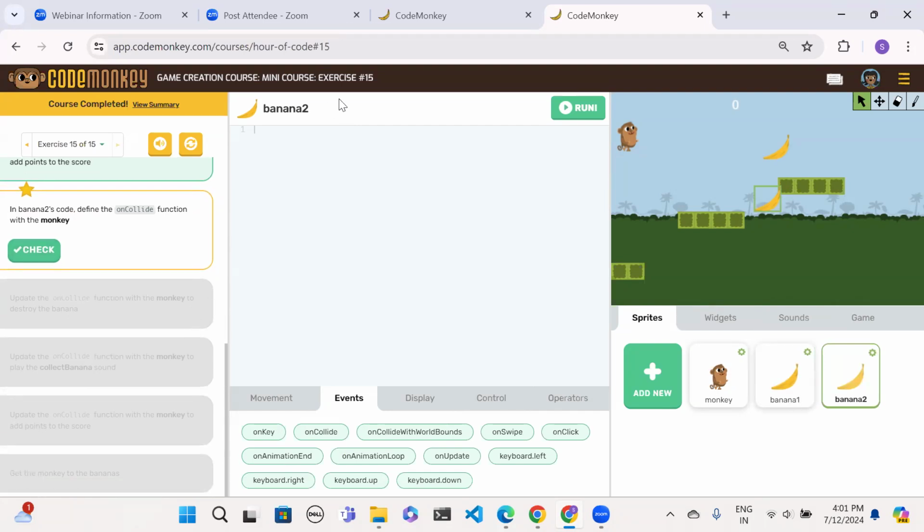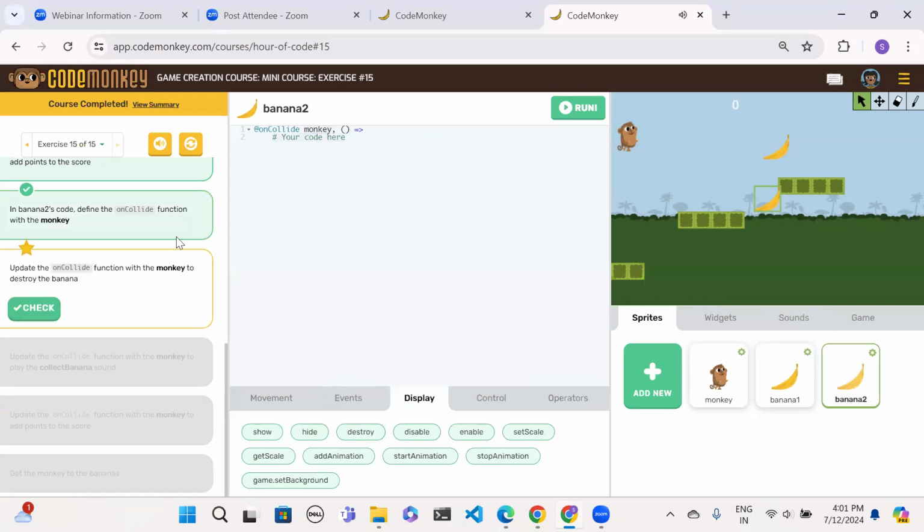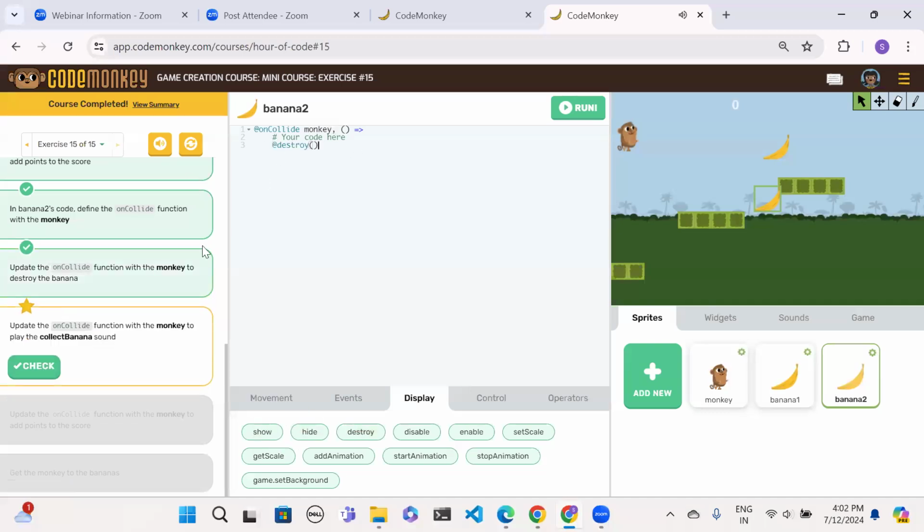To give the same instruction, use the onColor function below, onColor with monkey. On color with monkey, below the banana, do the destroy function. Destroy is the function to use.